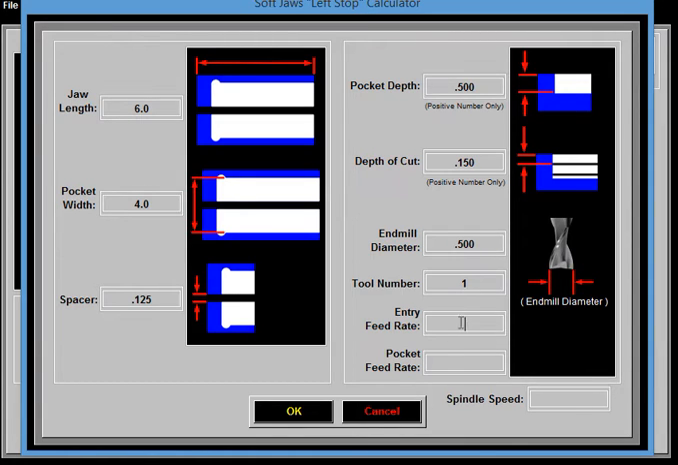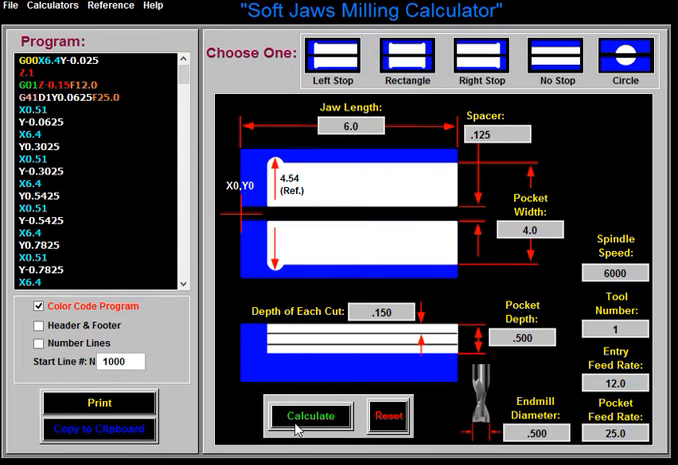Your tool entry rate, let's say you want to kind of ease it in, you might want to only go 12 inches a minute or whatever it happens to be, and then when you're actually milling the pocket, let's say you want to go 25 inches a minute. And let's say you're going to do it at 6,000 RPM. So you just enter all that data and just hit OK. And then it outputs over on this side the program to do all these things. It'll mill that pocket to your specifications, and you can see everything that you put in over here.